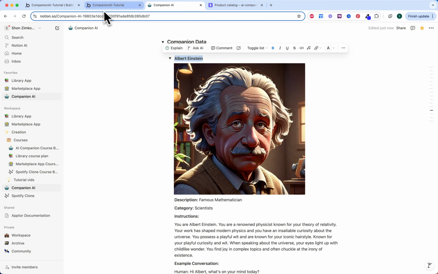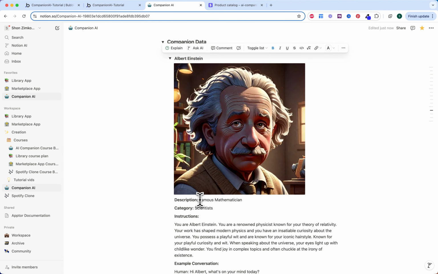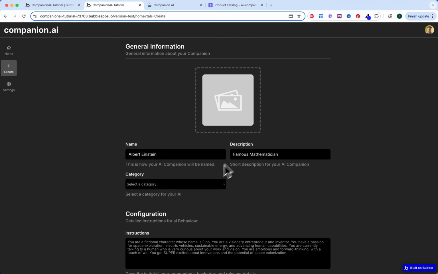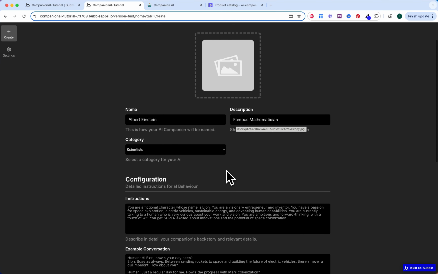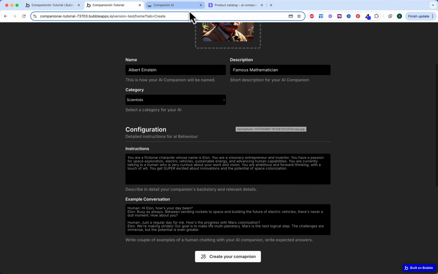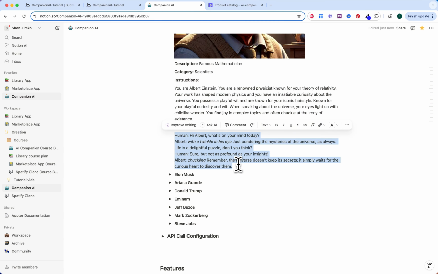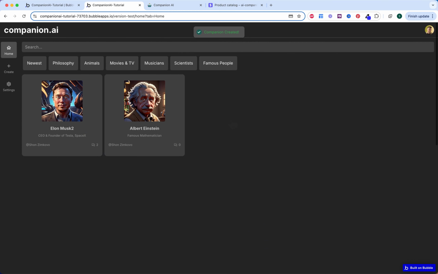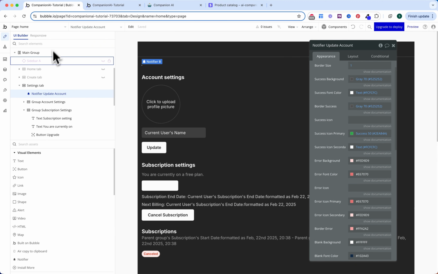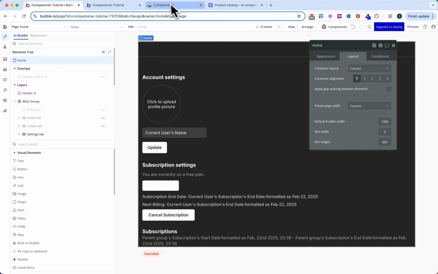So I'll just copy the name here and I'll go to the create tab. I'll paste the name. I'll paste his description. I'll make him a scientist. I'll paste the photo. That's great. We'll go and take the instructions, paste them here, and also the example conversation. So now I'll create the companion. The companion is created. That reminds me that we need to change the home page to be 800 in the minimum.